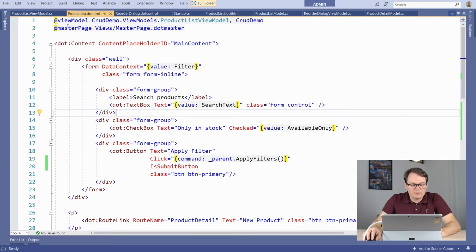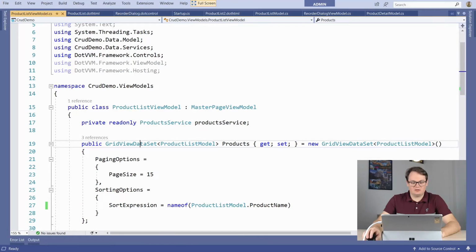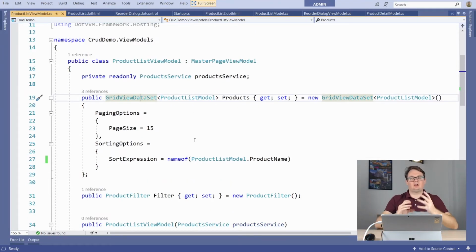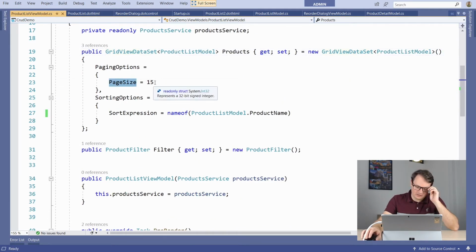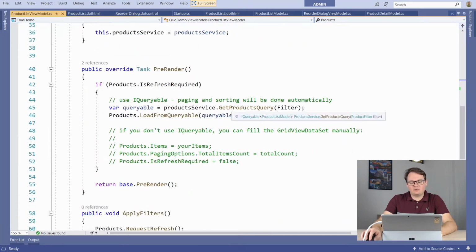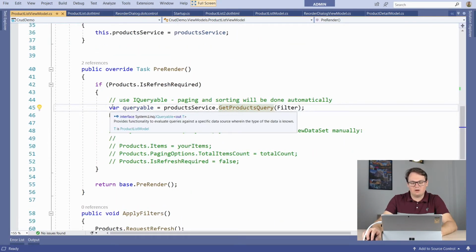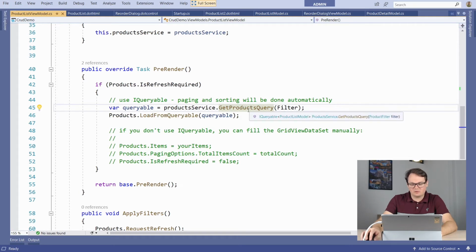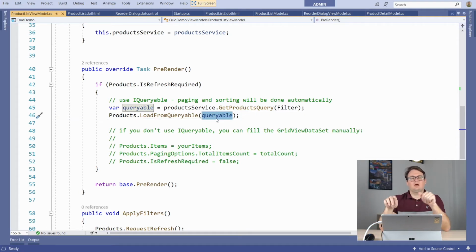So to recap, we have the grid view dataset, which is basically a clever collection which remembers on which page you are and by which column you are sorting, knows the page size and things like that. And I have a function that returns me IQueryable of my model objects. So it's IQueryable of product list model. And I'm saying products load from queryable, pass the queryable, and the dataset will do paging and sorting for me. So I don't need to do anything else.